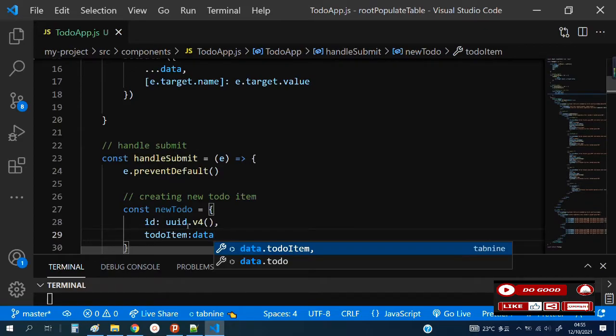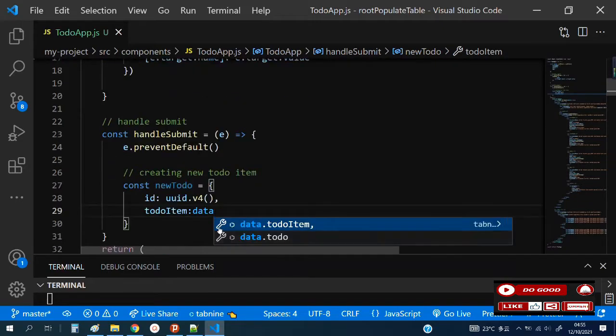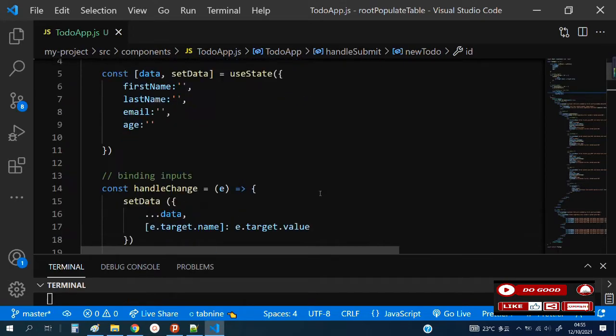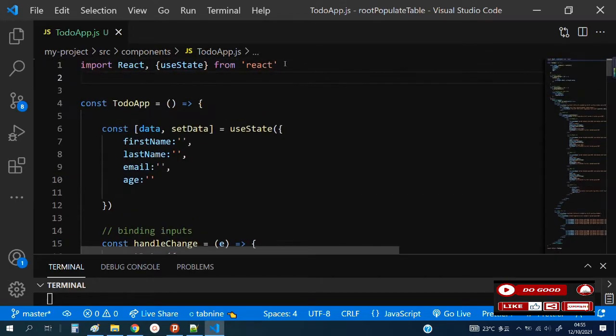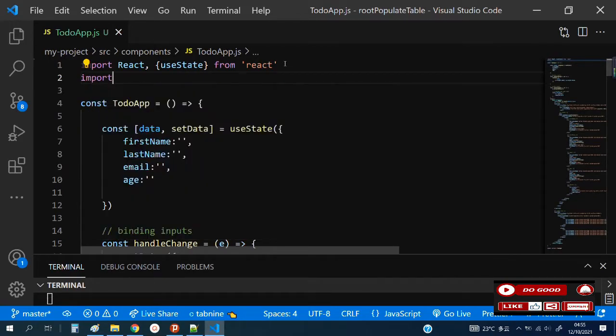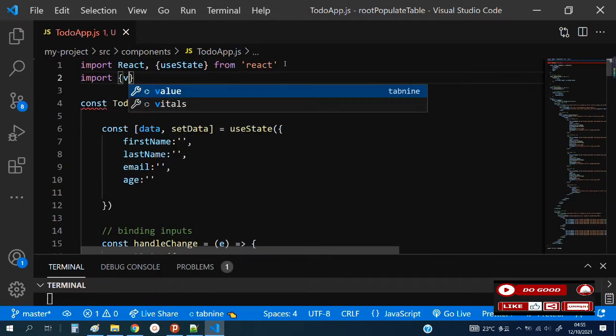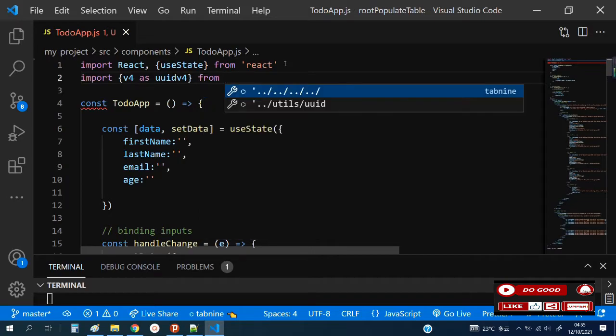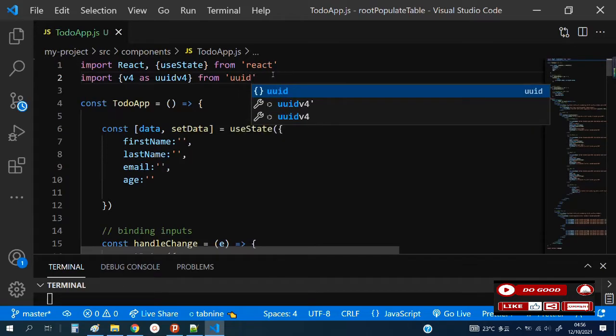So next thing to do is to import uuidv4. Okay, so let's import UUID. So we say import v4 as uuidv4 from uuid. Okay, so that is that.